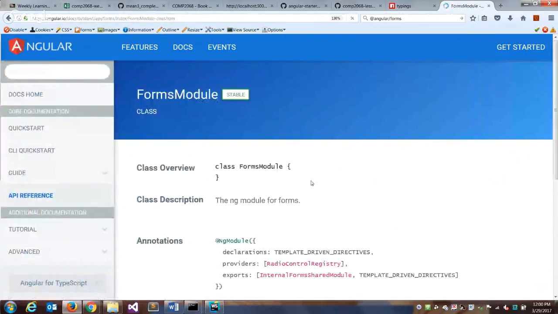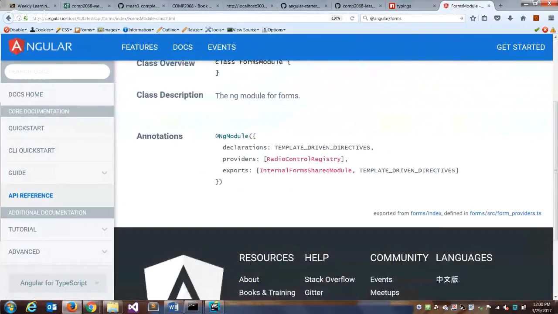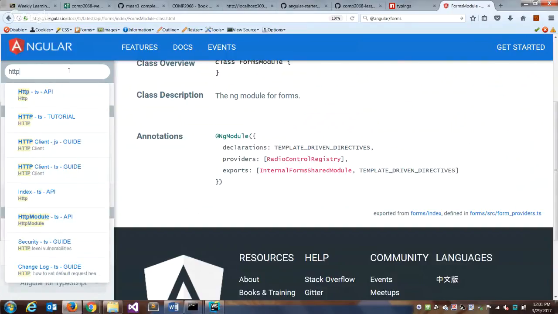Let's look at their docs. I don't think we would need it if we weren't going to build a form. But we do want a form because we want to be able to add and edit. And let's look at the HTTP module as well.